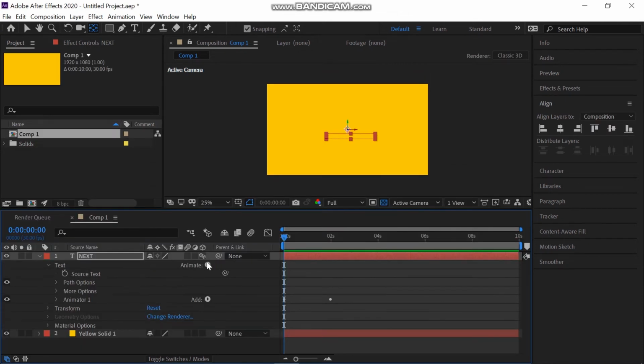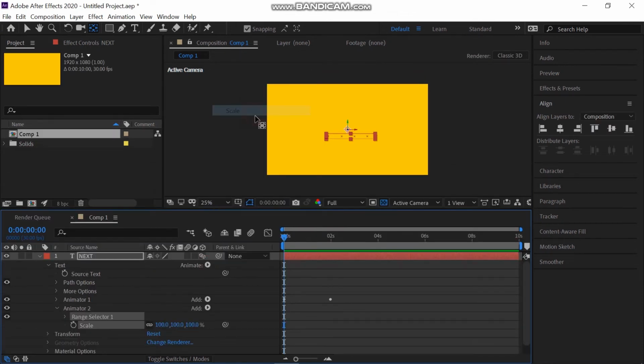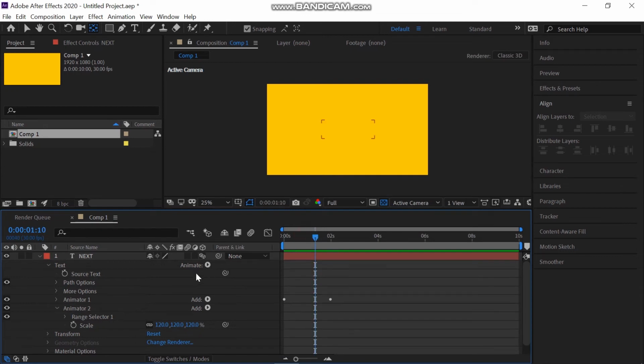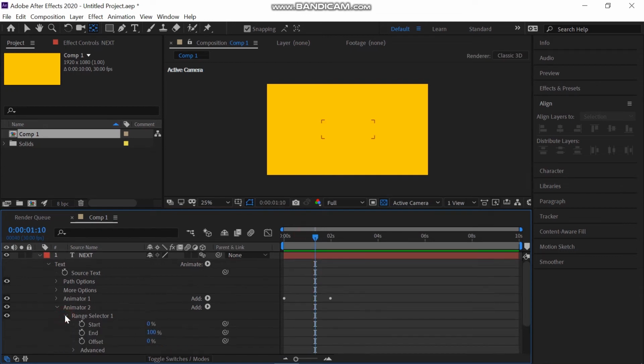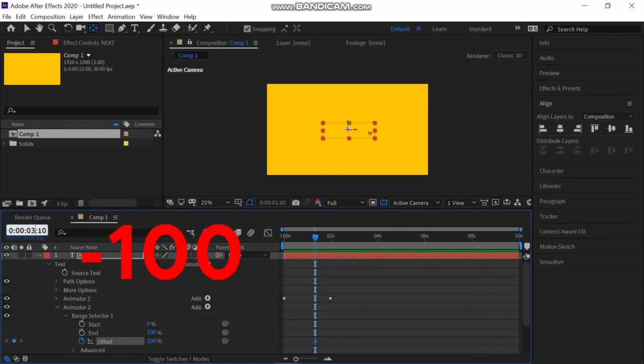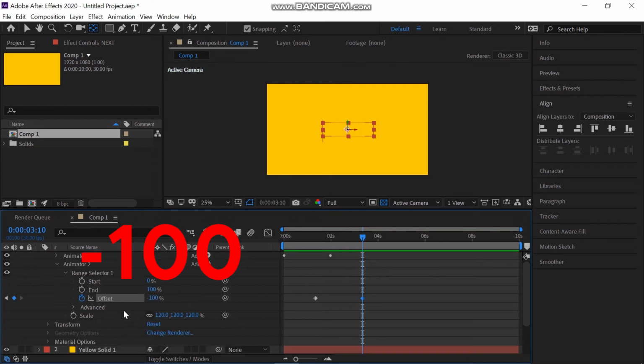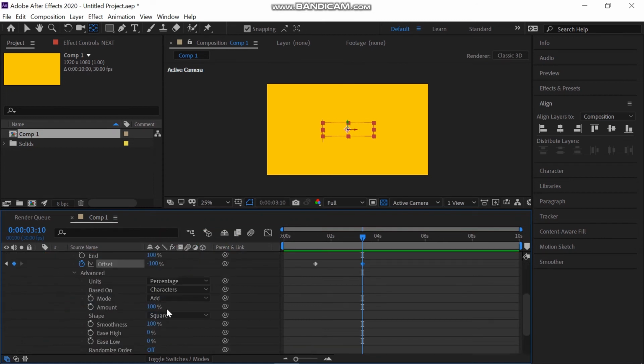Let's add one more animator property of scale to animator 2. Set the scale to around 120 to get the really interesting look to this. Go to about 1 second and 10 frames. Set the offset to about -100. Create a keyframe, then go to 3 seconds and set this to 100. Alright, go into the advanced properties and set this to ramp up and increase the ease high and ease low to 100.